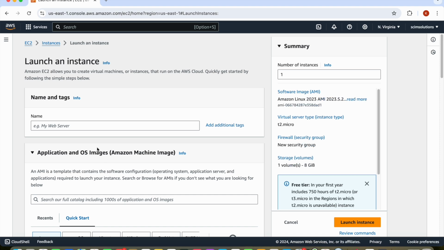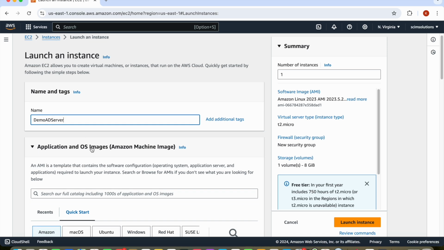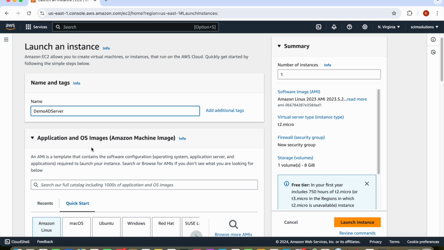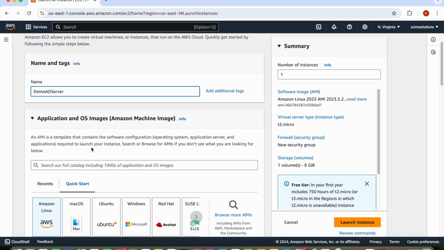So here you're going to create a new EC2 instance. For that, you need to give a name. For example, I'm giving demo AD server. Feel free to choose a name that suits your project.